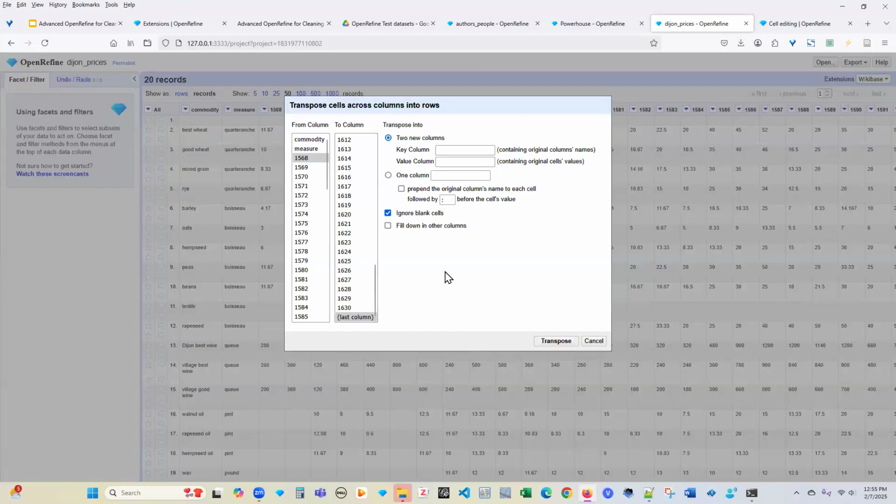So this is what it brings up. It looks through that, and it goes through, okay, you have 1568 listed right here. And the last one's the last column. That's good. So what do you want to do with this?